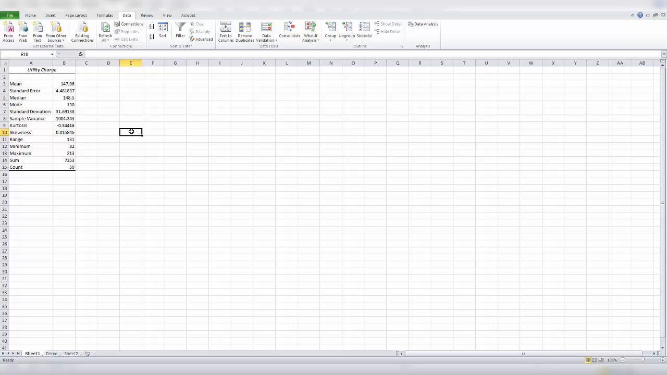Okay, so here we have our descriptive statistics. We have our mean, median, standard deviation, sample variance, but we have our range. And we have our minimum and maximum. So our minimum was $82 and our maximum is at $213. And we have 50 data values total. This count does our total data values. So we have 50.